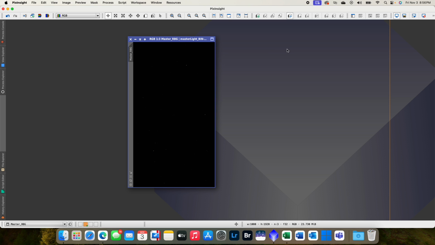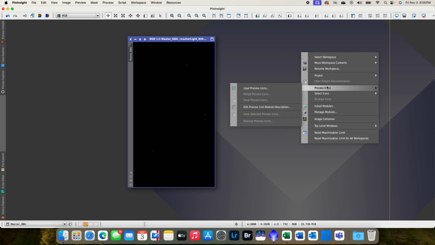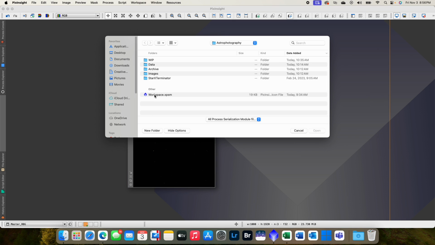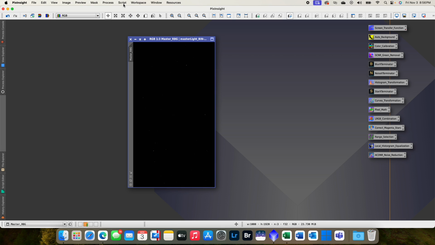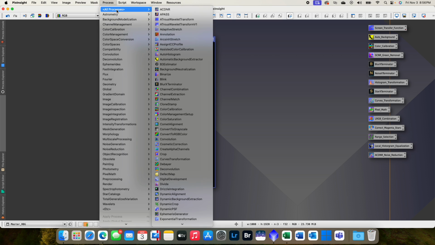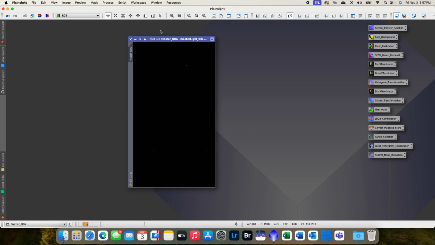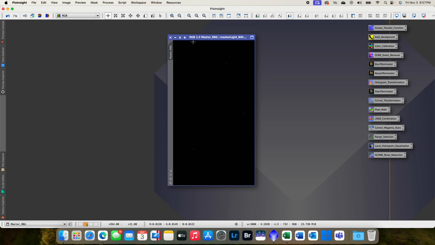At this point, you can load your process icons if you have those saved in PixInsight. If you don't, you can follow along just by going to processes and then all processes, and right here they're in alphabetical order. I've just saved the ones that I use most often right here, because I kind of go down in order, and so it's easier for me than going through this menu, but they're all going to be right here. So what we have looks like just a black image with a few dots of stars. That's of course because this is in a linear format.